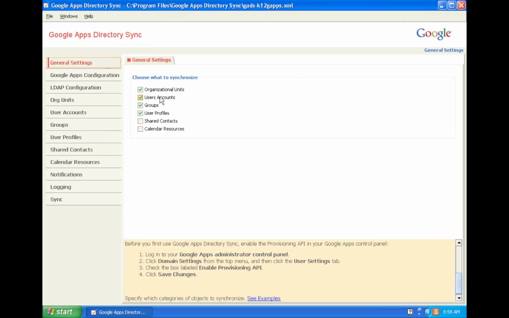And then we have our groups. Groups being security groups, email distribution groups, whatever the case may be. And that's going to be any groups that we assign an email address to. And then we have our user profiles. User profiles being additional information that we're going to push up to Google.